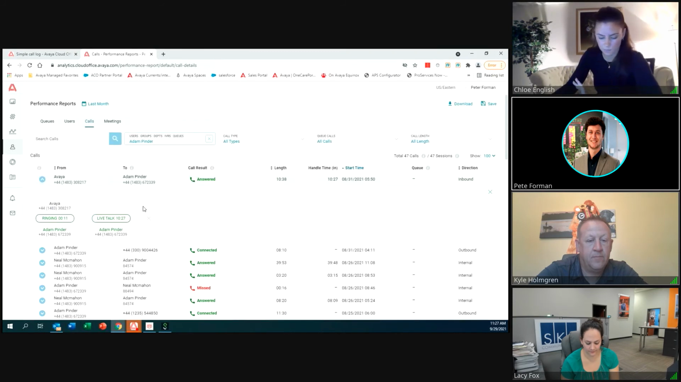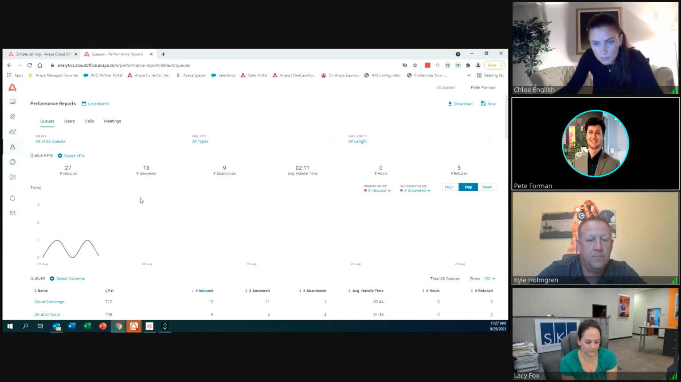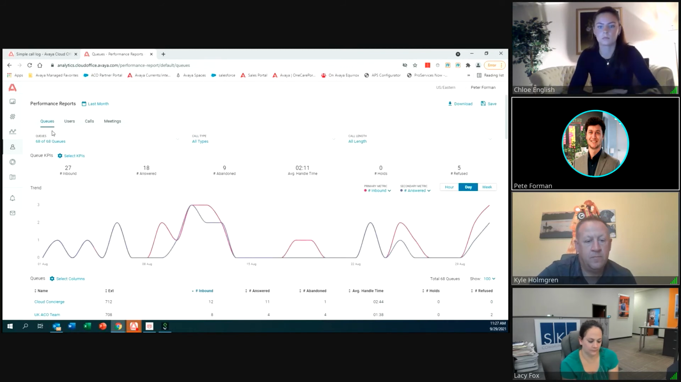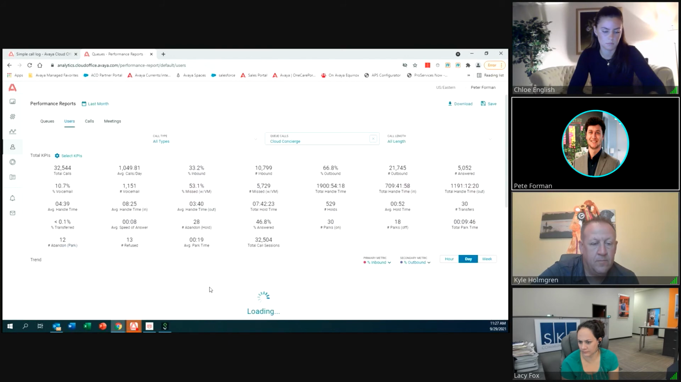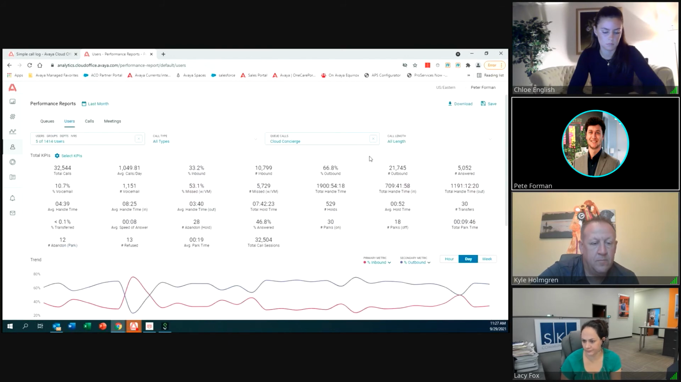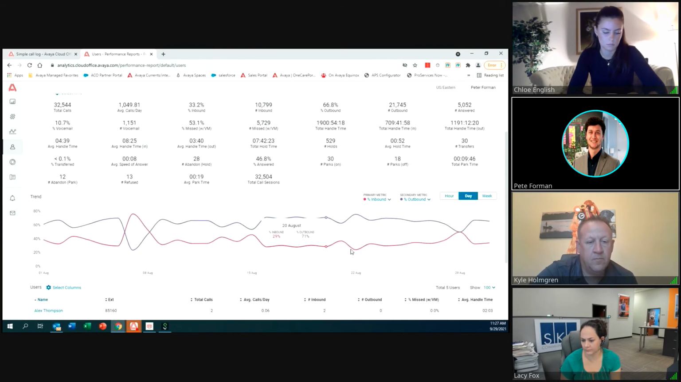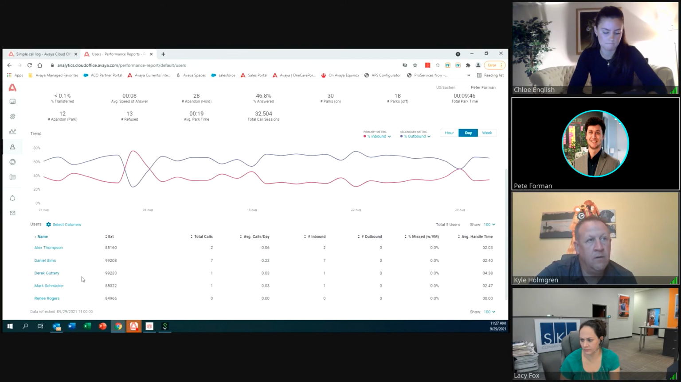So I can look at this for calls for specific users. And if you want to just focus more so on your call queues or hunt groups, I can also just focus on those. So again, I'm going to click on queues here, scroll on down to our cloud concierge queue. Same KPIs up at the top, similar graph that we have, but now my user information is specifically catered to this call queue. So I pick on Daniel here.